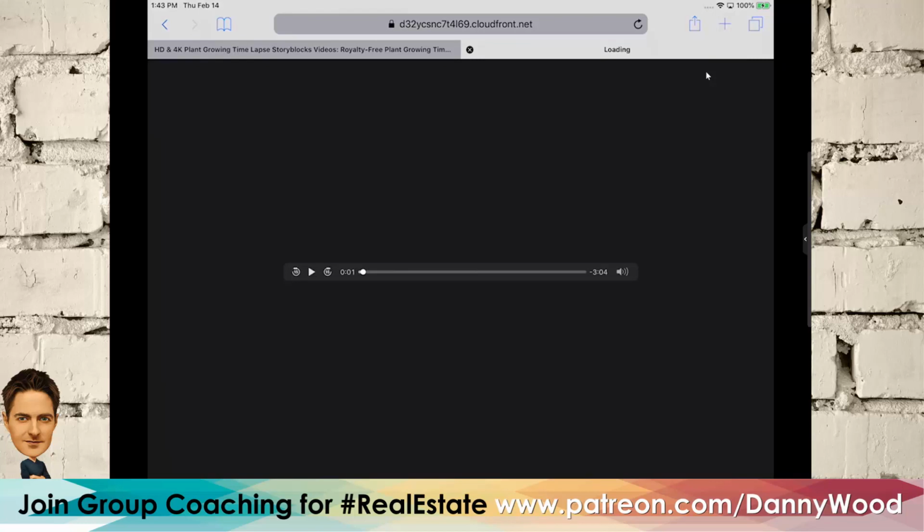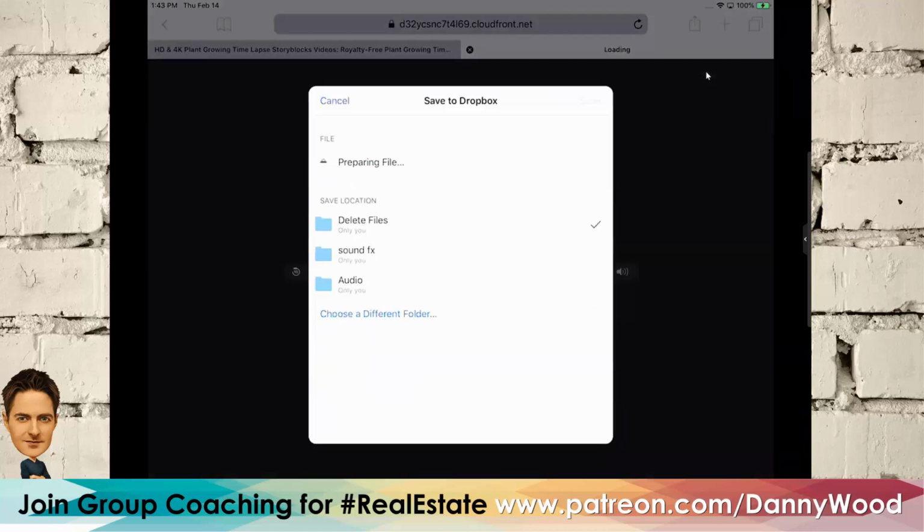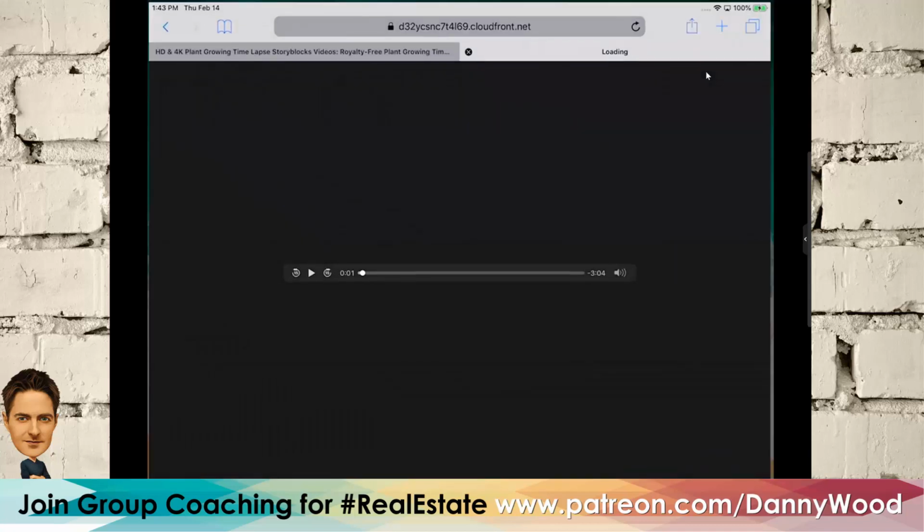So I'm going to hit the share button up at the top right so that it opens up this little dialog box. And then I'm going to hit save to Dropbox. And then I have my 3 folders that I told you to create. You should have a delete folder, create sound effects and audio. So I'm going to want to select it on the audio, and then I would hit save. All right. I'm not actually going to do that because I already have the song.